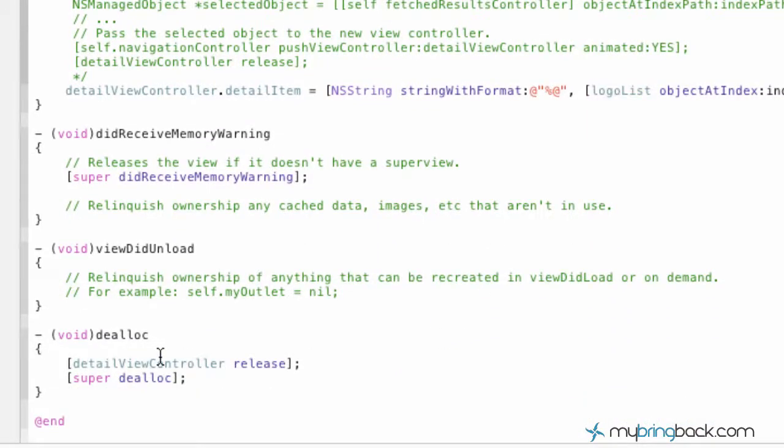So the last thing we've got to do in the implementation of the root view controller is go down and release our array, logo list, release, and we are all wrapped up in the root view controller implementation here.